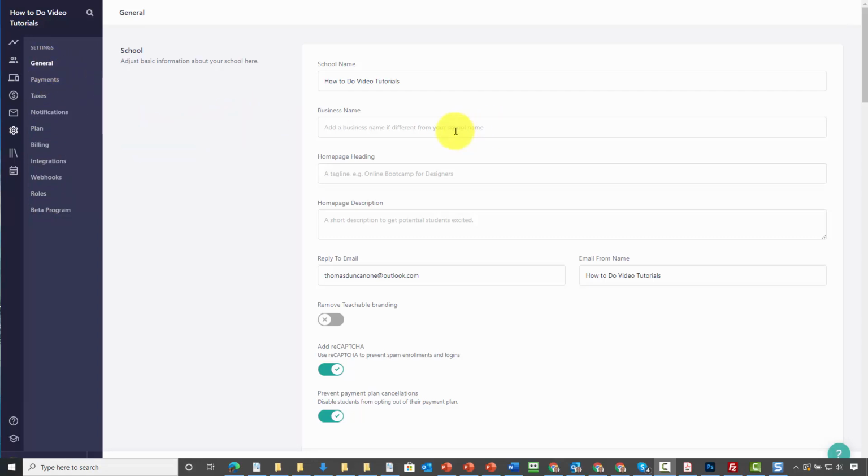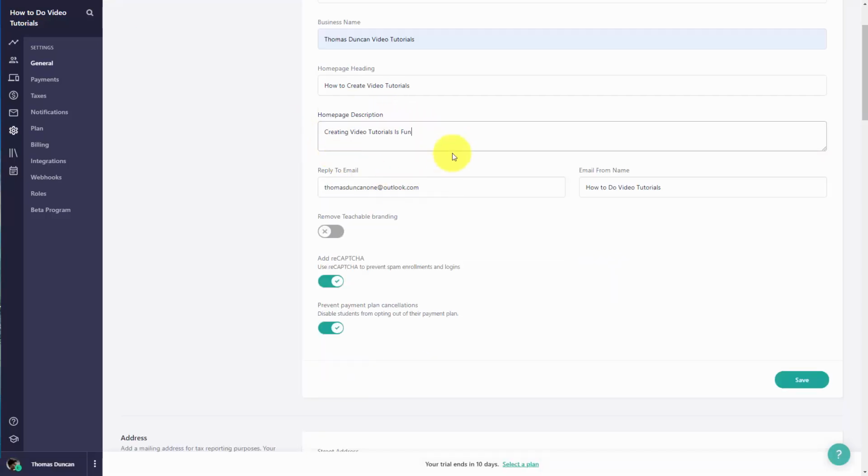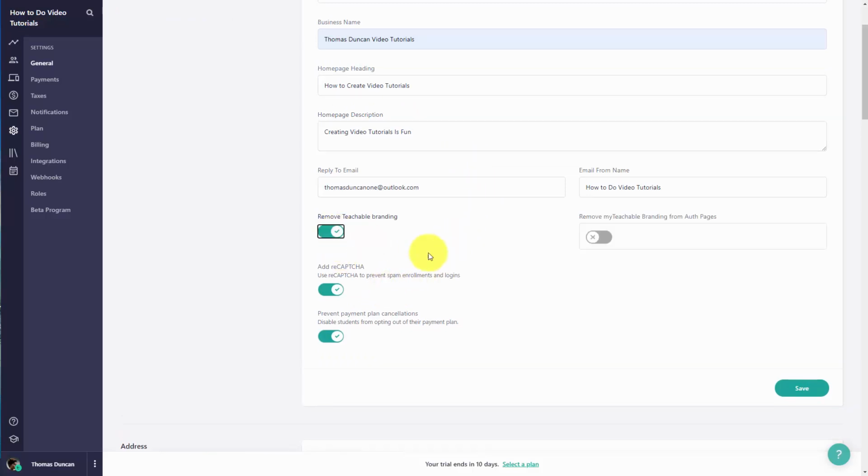And this is where you can change some of the general information that you're giving to Teachable. Now this is also the setting where if you want to remove Teachable branding, you can do it, and you can enable it by clicking this button. You can also remove the Teachable branding from your authorization pages. Now you can make it so that an individual is going to have to use a CAPTCHA in order to become part of your school, or you can take that CAPTCHA out of the equation.